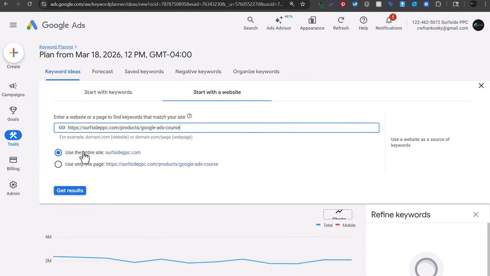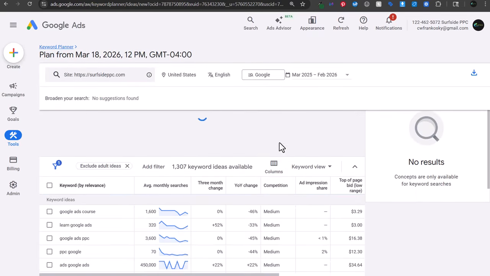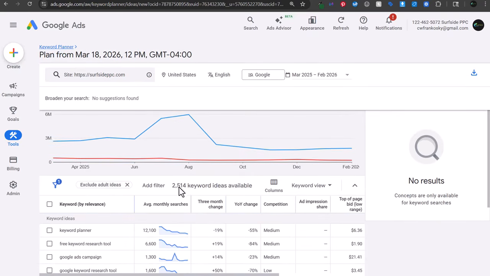So let's just say if we do start with our entire website, Surfside PPC, I think we're going to get the same result. Maybe not. Maybe I have a ton of keywords. All right, so I guess not 2,500 keyword ideas. So you could start with an individual page, and sometimes that could be really useful.